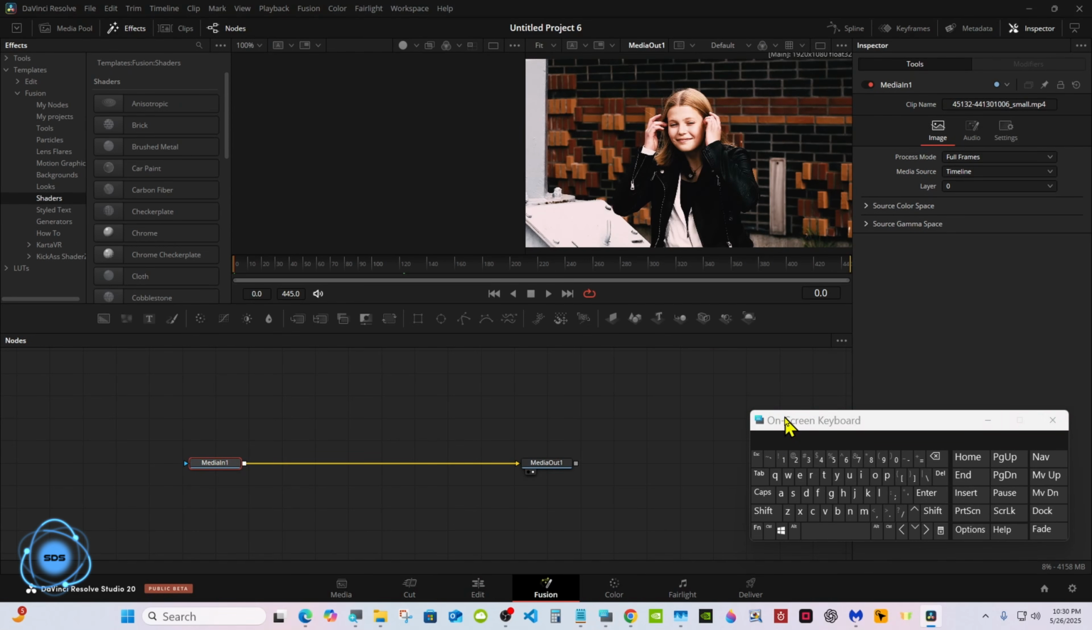I have to use this on-screen keyboard because I'm paralyzed. I can't use my hands and arms. That is why it's on the screen.